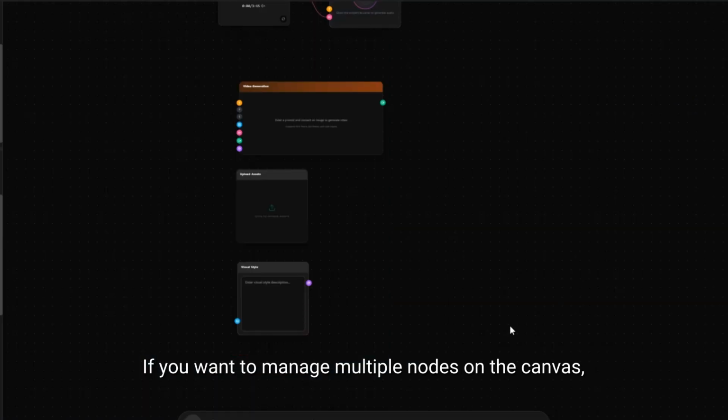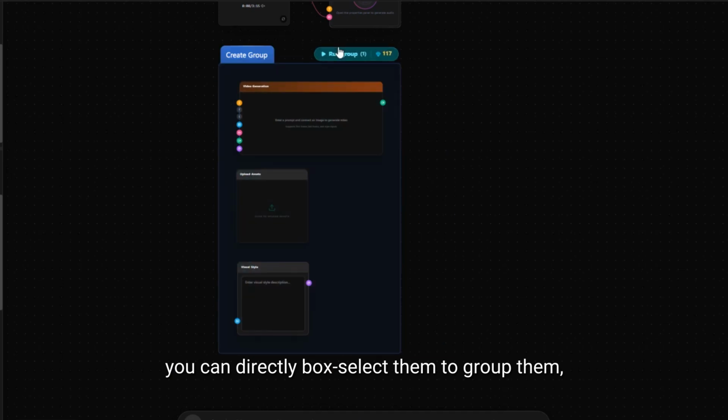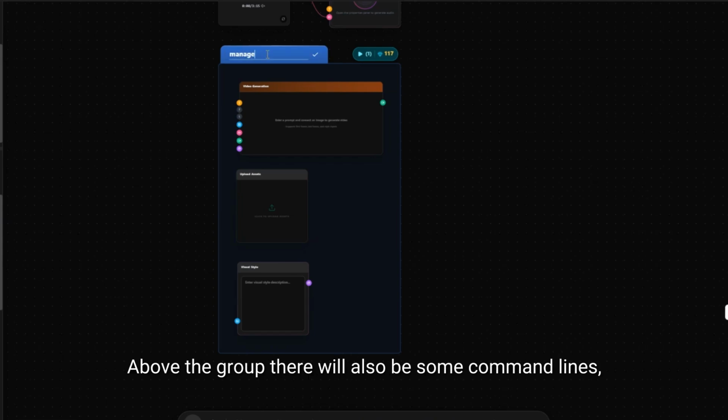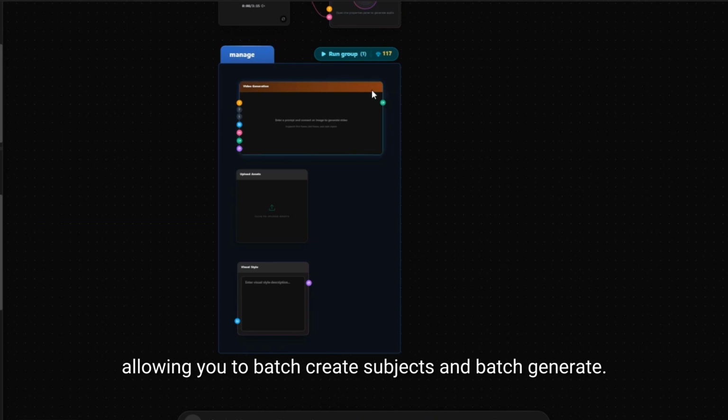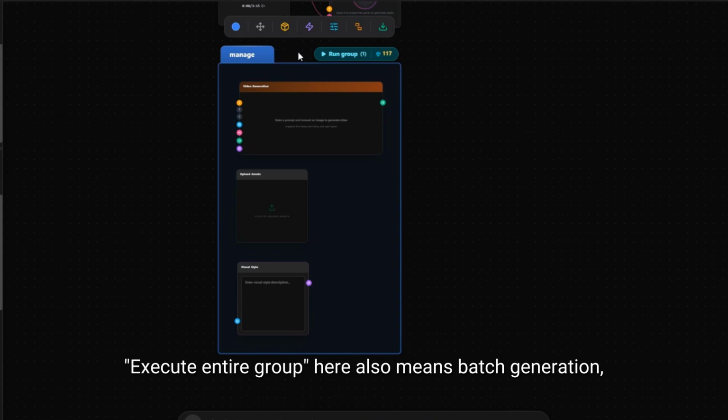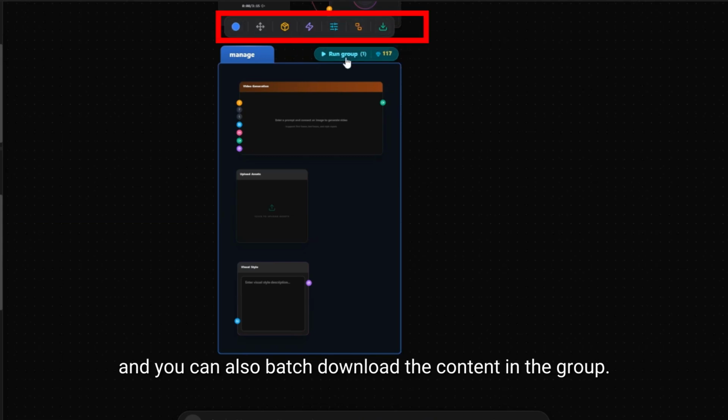If you want to manage multiple nodes on the canvas, you can directly box select them to group them, and you can also name the group. Above the group, there will also be some command lines, allowing you to batch create subjects and batch generate. Execute entire group here also means batch generation, and you can also batch download the content in the group.